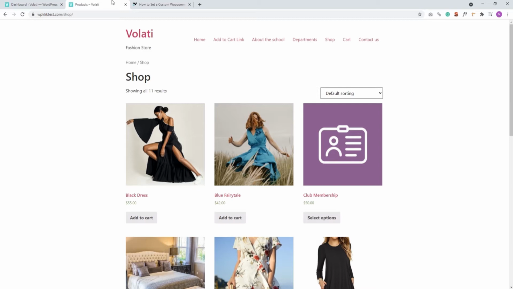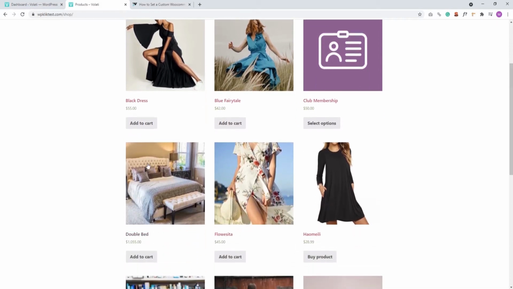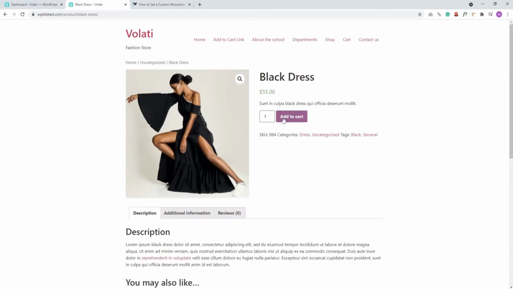Right now we're looking at an example shop page. By default, it has an Add to Cart link in the form of a button below a listed product, such as this. The same button or link can also be found when I open the page. You can see it here.